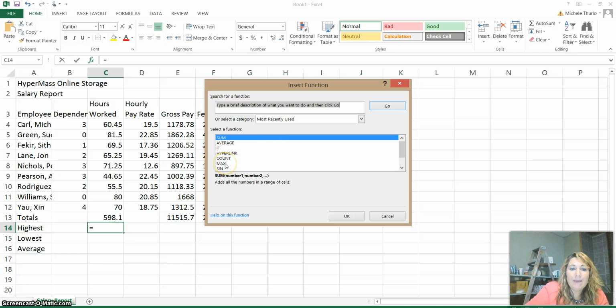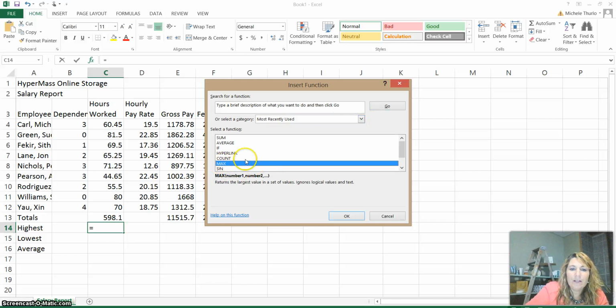So I see max here, which is in the most recently used area, or probably the most popular. And if I click on that, it's going to tell me max. It's going to put in parentheses number 1, number 2, so on, and return the largest value in a set of values, and ignore logical values and text. So if there was a cell that had a word in it, it's going to ignore that.